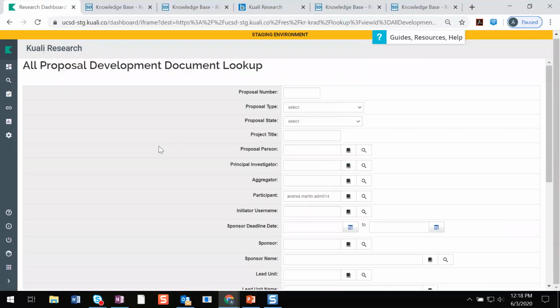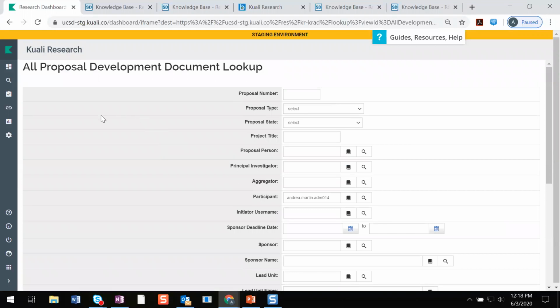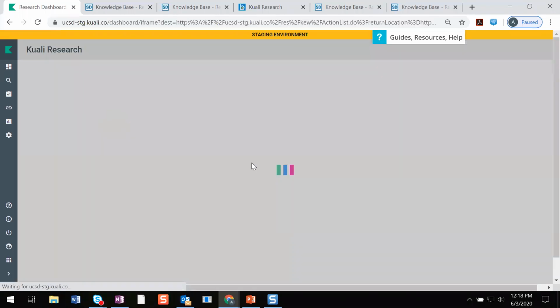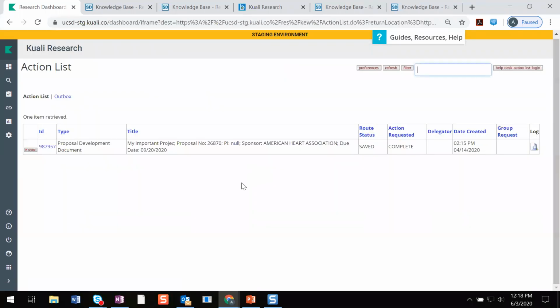But what I personally think is the easiest way, if we go back over to Common Tasks by clicking on this check mark again, under this first Quick Links card, if you click on the first link under Quick Links that says Action List, that'll have all of the proposals you're currently working on. So I think that would be the fastest and easiest way for you to access your proposals.